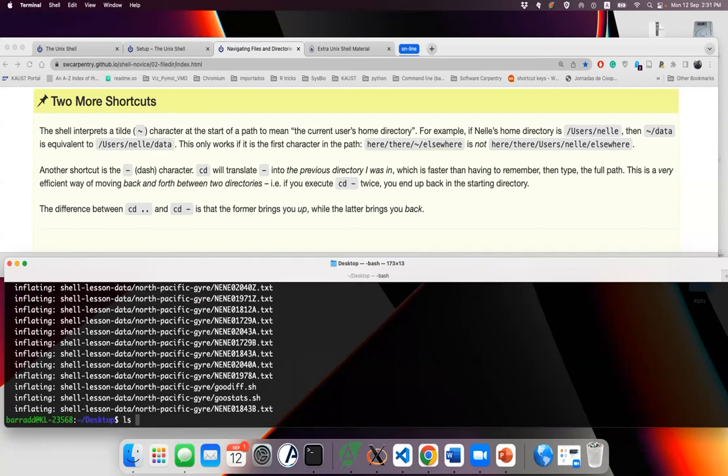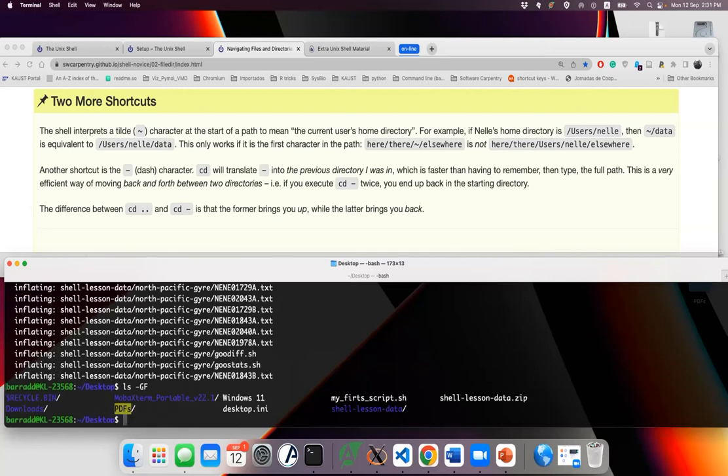And if you do this again, I have now a folder that's called shell lesson data. And I have a file, which is a zip file that I downloaded. Yeah. It's very easy, unzip the file. Now I have a bunch of things already in my terminal.